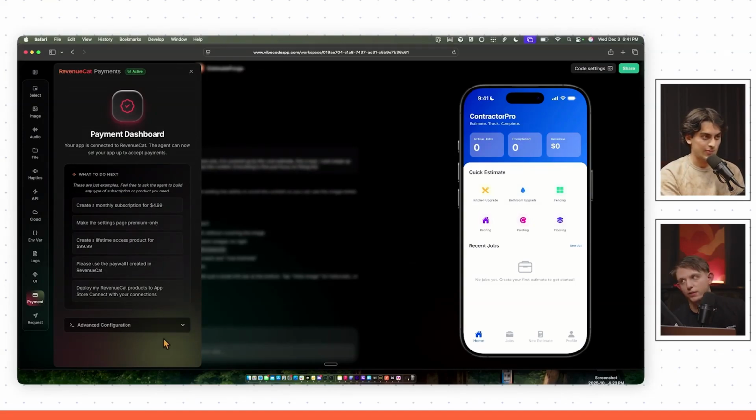And we've put some placeholders in, like create a monthly subscription for $4.99, make the settings page premium only, create a lifetime access product, et cetera, et cetera. Yeah. And so usually that step takes a long time because there's products and offerings and entitlements, but you don't have to worry about any of that because the agent can do it itself.